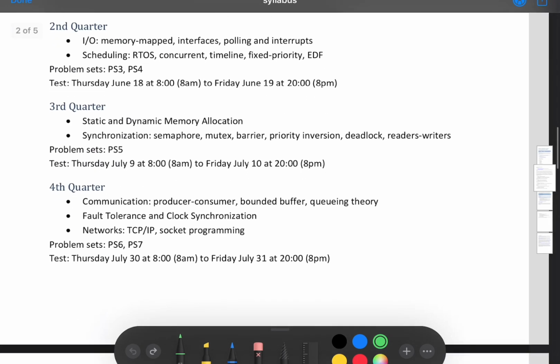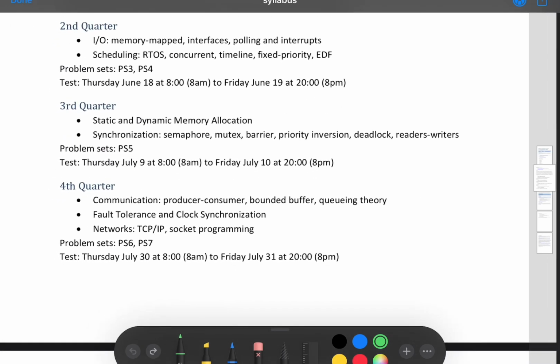The second quarter of the course covers memory mapped I/O, how you talk to I/O device interfaces, and polling I/O and interrupts, and how to write interrupt service routines, that kind of stuff. And once we've done that, so that's about just over a week's worth of material. And then the scheduling is a longer section. It's about 2 weeks worth of material.